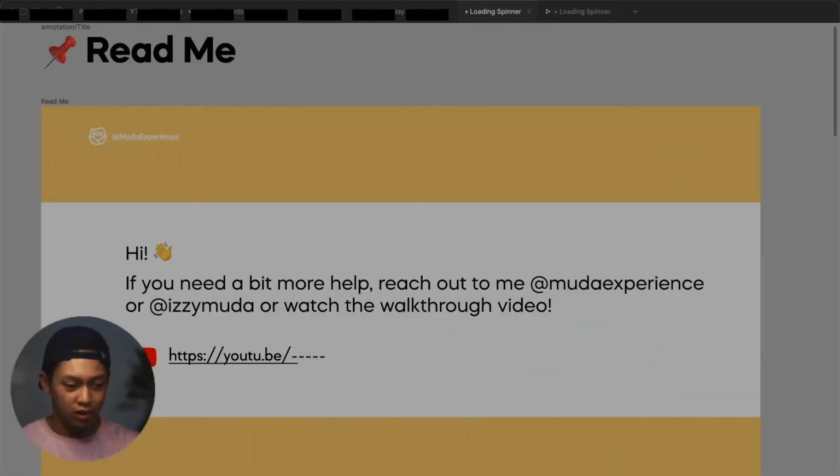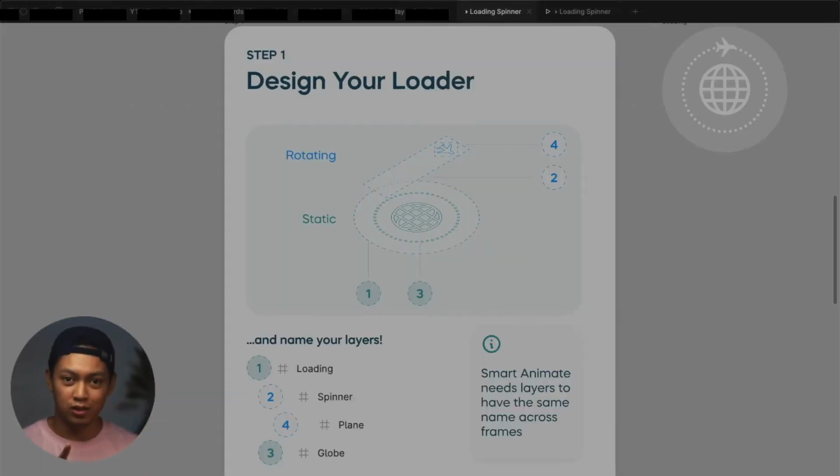So we're in the document now. As you can see, I have a README there, Muda experience. If you have any questions, just come to me. But anyway, we're going to get into this. So there's a trick to creating a 360-degree rotation.